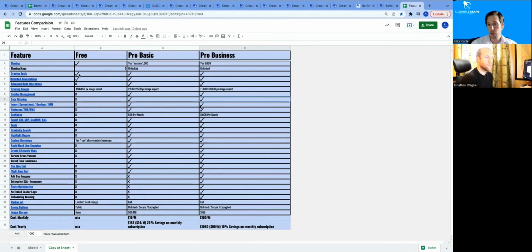I would encourage everyone to try our free version. You can see our free version is pretty robust in terms of our drawing tools and our annotations. Pro Basic and Pro Business can all be tried out for 3 days for free, no risk. And that would probably be the best way to see if it is suited for you.